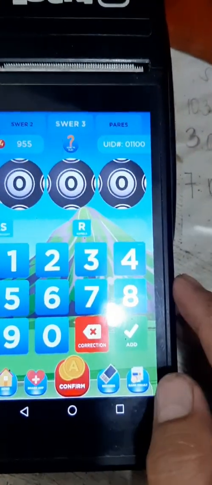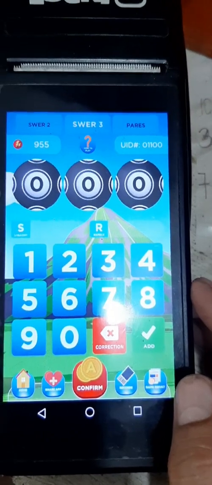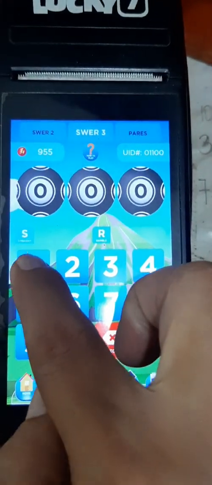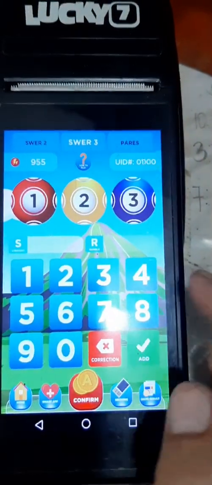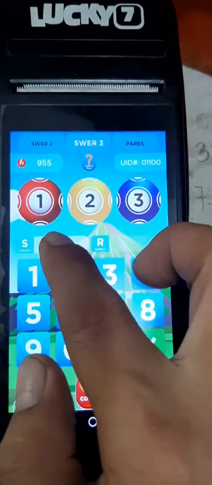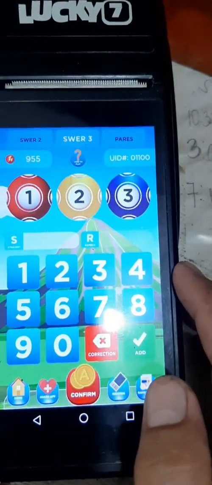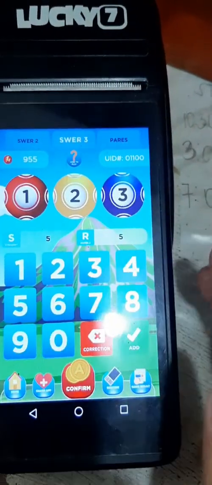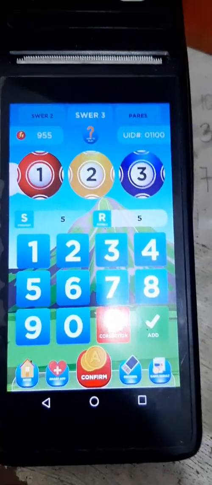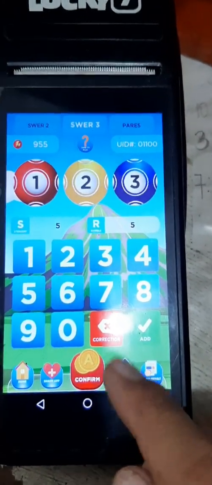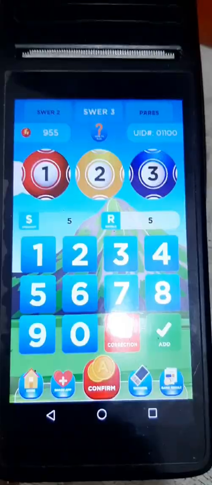So kung ano naman combination, so same with the 3D. So kung anong combination, like for example 1, 2, 3, kung yung tinatype mo 1, 2, 3 is lalabas sa circle above. Kung anong amount, straight, 5 baron. Sa rumble 5. So ganun. Pag confirm, pag okay na, i-confirm mo lang, tapos mag-yes ka hanggang mag-print na yun.